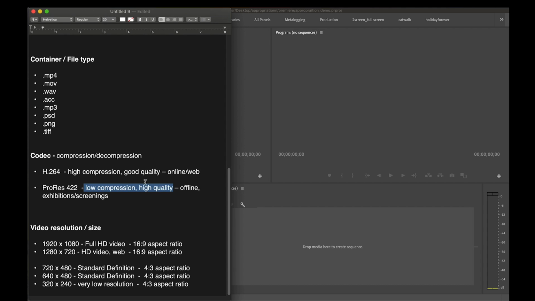The difference is with H.264 you get smaller file sizes, which is why it's good for the web. Whereas with ProRes you get larger file sizes, which is why typically you would use this if you're screening in a gallery or a cinema. Things where quality is really not so much limited by compression and bandwidth and internet signals and things like that.